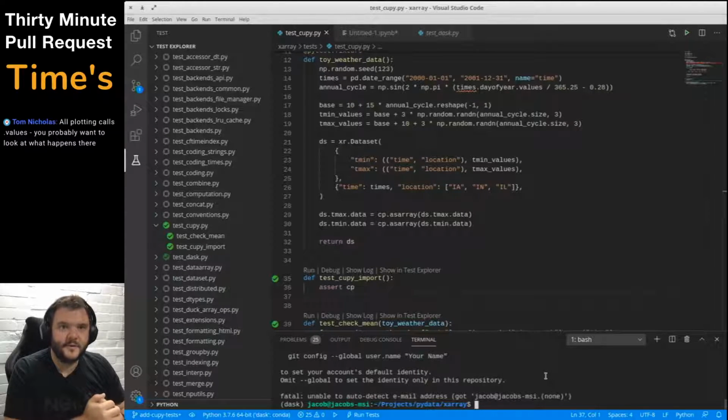Thank you, Tom. That's super useful. So plotting calls dot values. So we need to work out what happens there. So we need to, yeah, we need to just have a look at, there's going to be some asarray call in here because Xarray will be trying to shape things back into something plottable. So we just need to worry about the edge cases that CuPy are going to be calling.